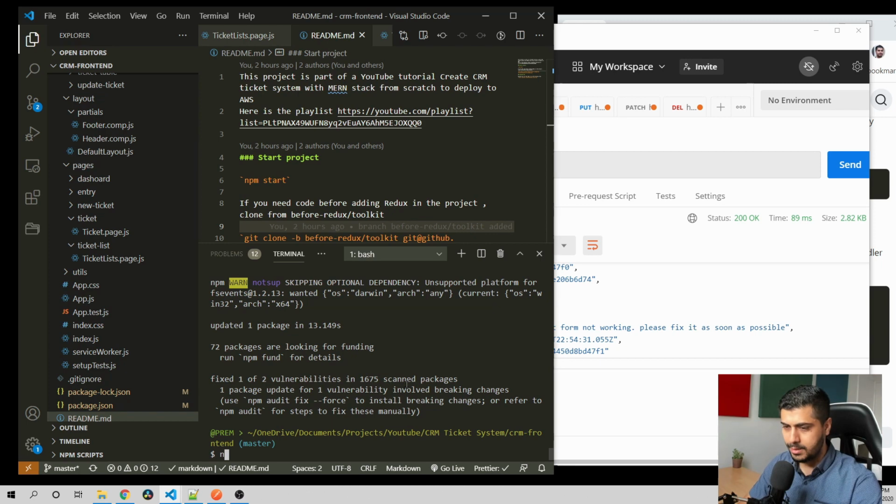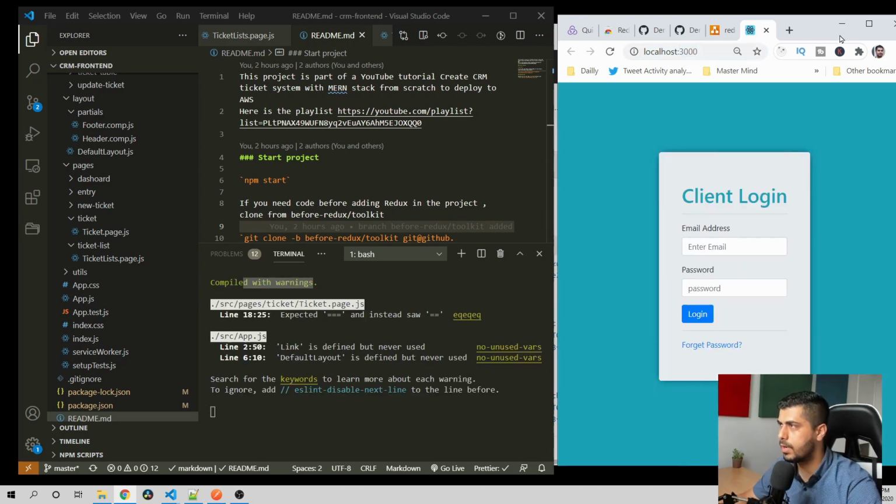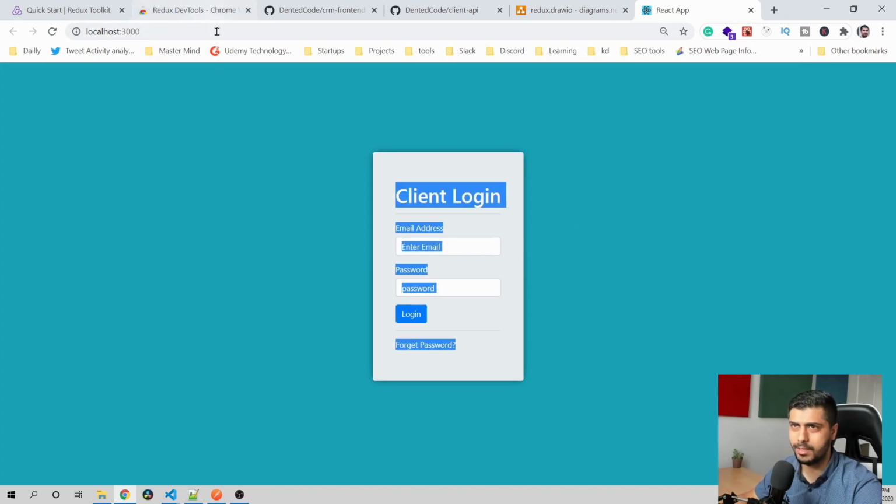So let's run the application with npm start. Okay, so our server is ready for development, and the application is loading here on localhost port number 3000. Okay, the application is loaded. We are not going to work on login at the moment.